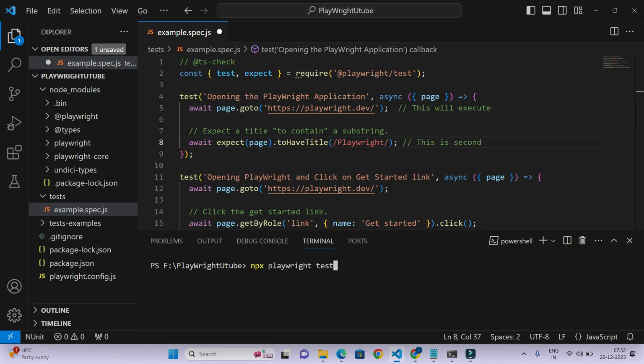Playwright test, what is the meaning? npx is the command to run any Playwright or report. And this test means in your example.spec.js file there is a test. Wherever the test is there, whatever code it contains, it will execute.